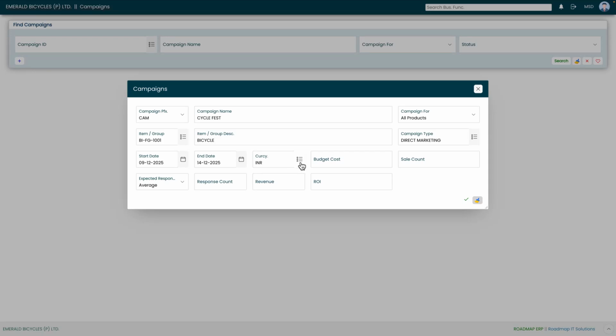Then you'll be giving your currencies. In the budget cost, budget cost is the total amount planned to spend for the campaign. So here I'm giving budget cost as 5 lakh. Then comes the sale count. So sale count is the total number of actual sales closed because of the campaign. Then comes expected response, whether it's average, excellent, good, or poor. So I'm giving it as good.